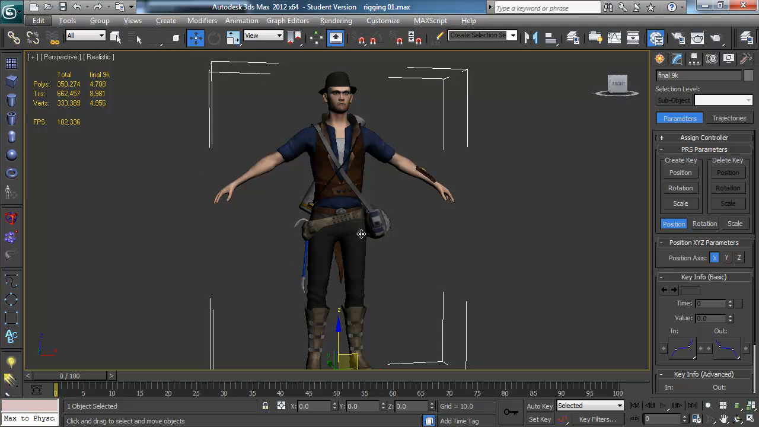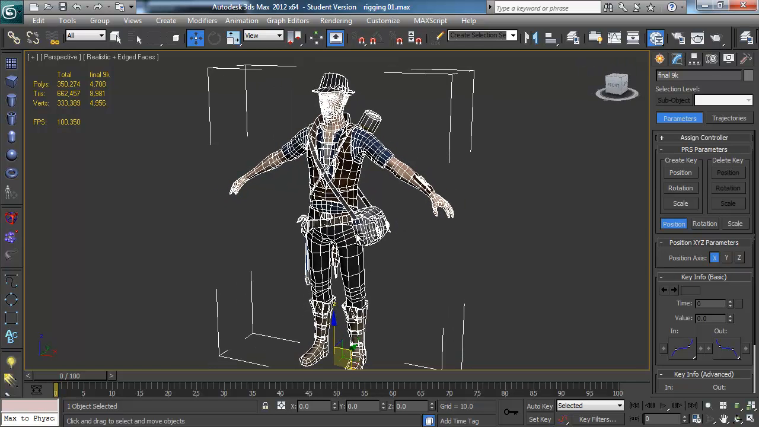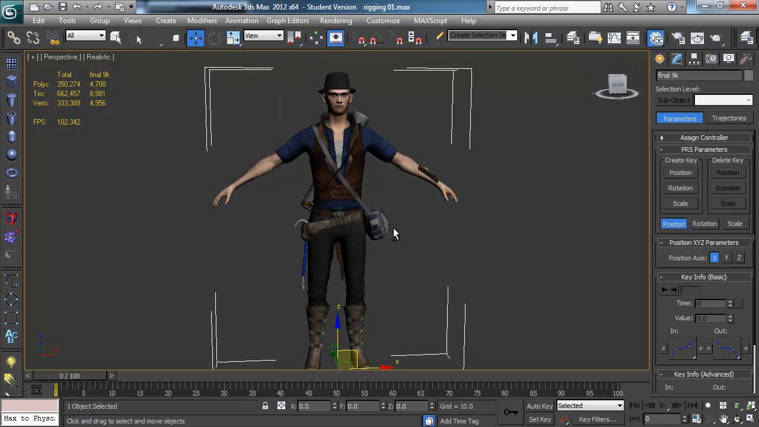Not essential, but recommended. I do recommend you have him at least unwrapped, just so that you can throw on a checkerboard, which maybe I'll do now. Throw on a checkerboard just to check your joint deformation and stuff, in case you need to make any cuts or whatever. Hopefully you don't. Hopefully you've got your mesh figured out by this point. But yeah, I do recommend you unwrap it and whatnot.